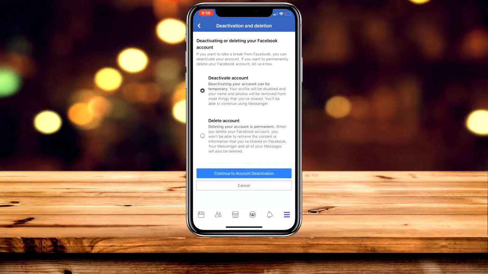Now it's going to give you two options, so you can either deactivate your account, which obviously puts your account private, so nobody's going to be able to see your Facebook account until you reactivate it, but you'll still be able to use the Messenger app. Or you can permanently delete your account, which is obviously self-explanatory.